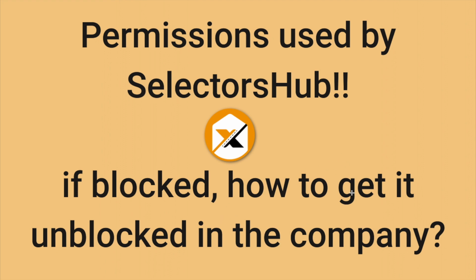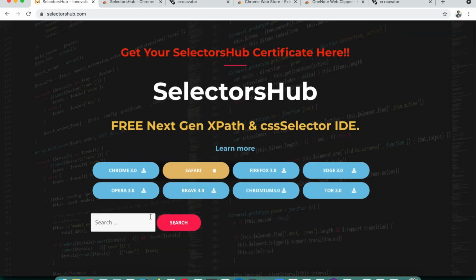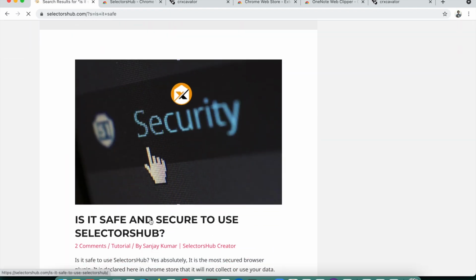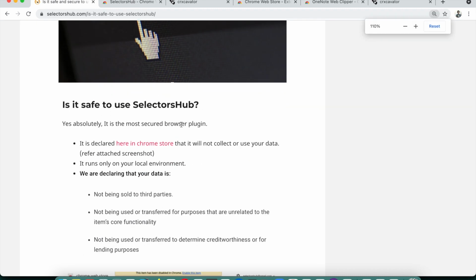So here let me explain what permissions SelectorSub uses, why they are required, and if it is blocked in your company, how you can get it unblocked. So let's see. Here on the selectorsub.com website, you just search "is it safe". I have already written an article, so I'm just showing you. Is it safe to use SelectorSub? Yes, absolutely safe it is.